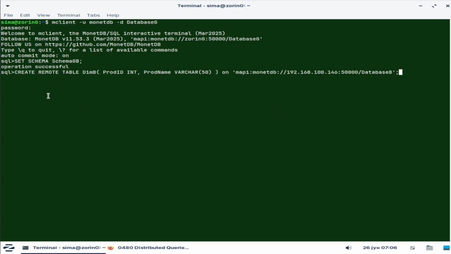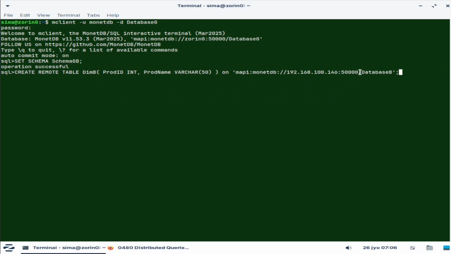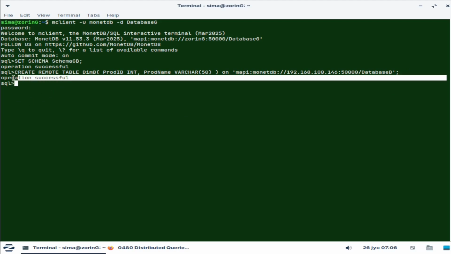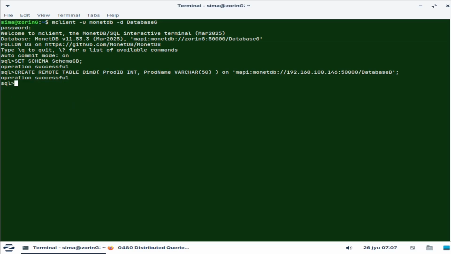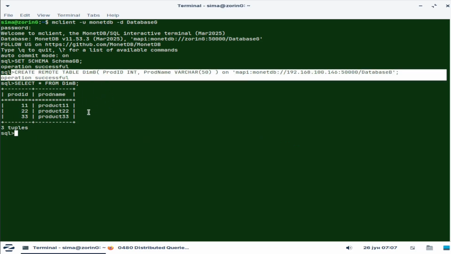For that, I will use this statement. So we will create remote table with this definition. And this table can be found on this IP address, on this database, and on this schema. So we have all of the three elements that we need. We will also use port 50,000. So I will run this, and this will always be successful. But we will only know that it is really successful if we try to read from this table. So I will use select from this dimb, and this is successful. This means that our remote table was successfully created.